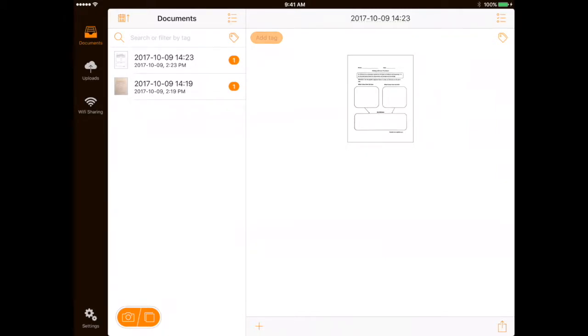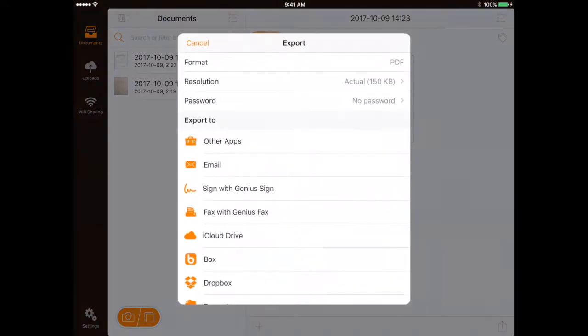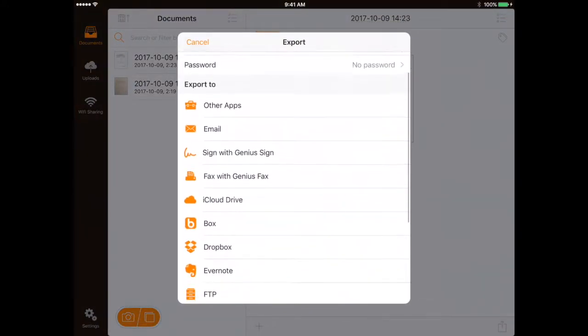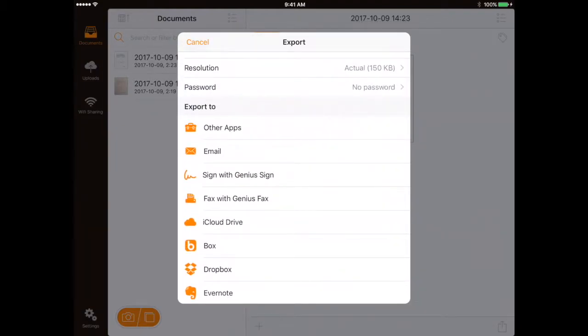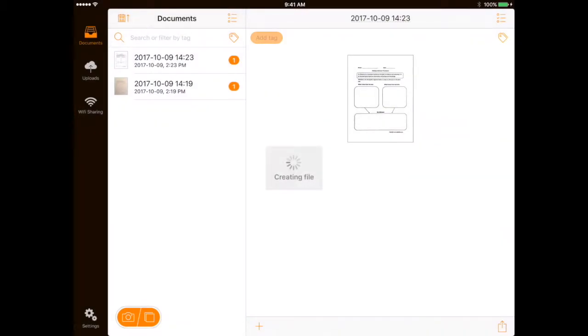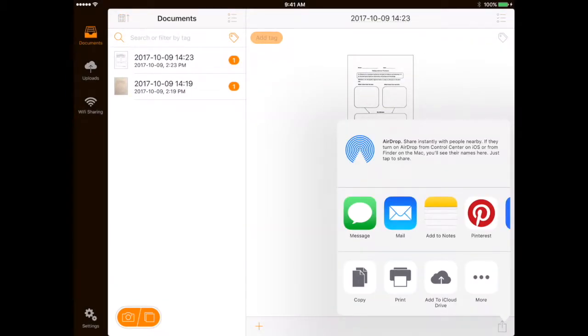So in order to send it to Notability, you can see the box with the arrow pointing up on the bottom right corner of the screen. I'm going to tap on that. And you can see here it says Export to, and it's giving me a bunch of different options. Notability is not one of them. So we need to click on Other Apps. And here it's going to pop up this little thing on the bottom right corner.